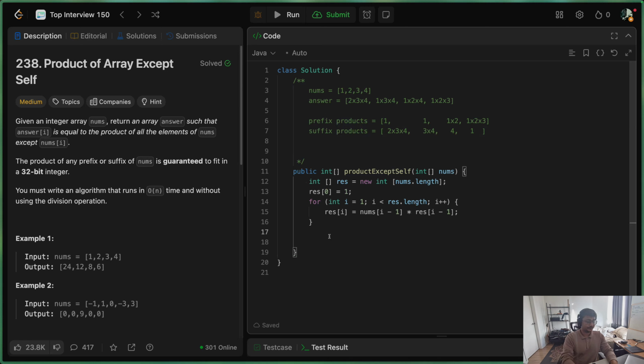So now let's work on the suffix part of the problem. So for the suffix part, we are going to set the multiplier to the last element of nums, and then we want to start filling it from the second last element. So for int i equal to nums dot length minus 2, and we want to go till the 0th index. So i is greater than or equal to 0 and i minus minus.